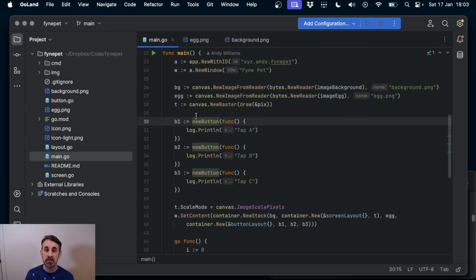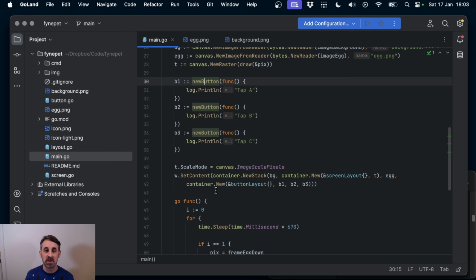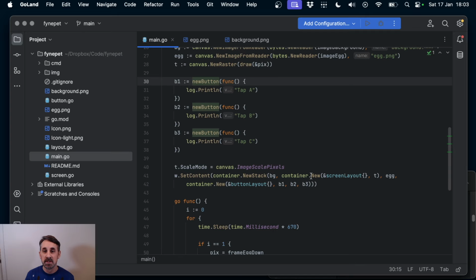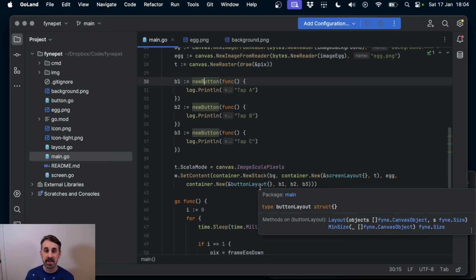After that, there are 3 buttons. These are custom buttons, which I'll show you as well. Like I said before, they're not wired in, but they will print out tap A, B, and C for debugging. The screen is set to a pixel version of scaling, so it always looks crisp on screen. And then we package it all into one window. We stack, that is, layer things on top. The background, the screen, which is laid out using a custom layout, the eggshell, and then we put the buttons over the top with another custom layout.